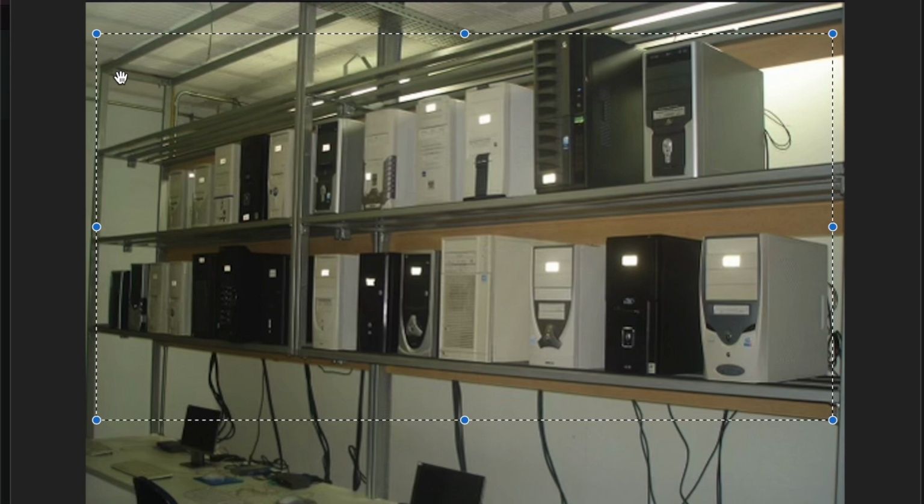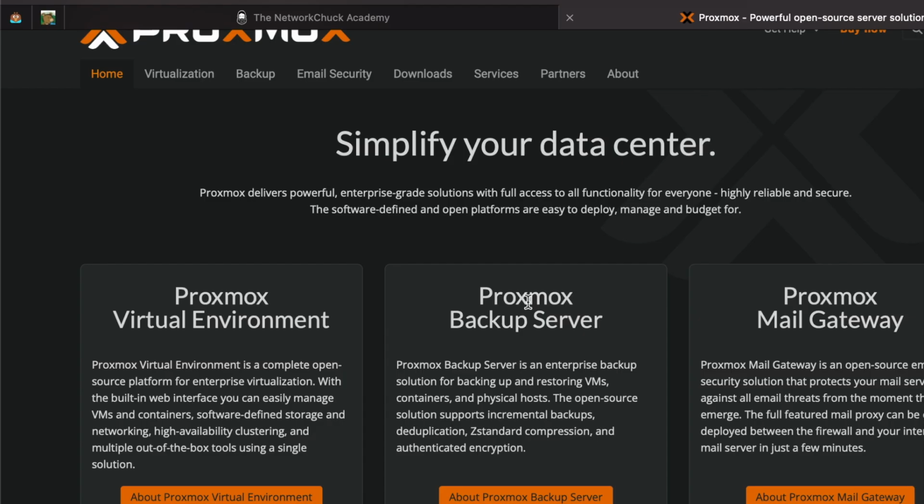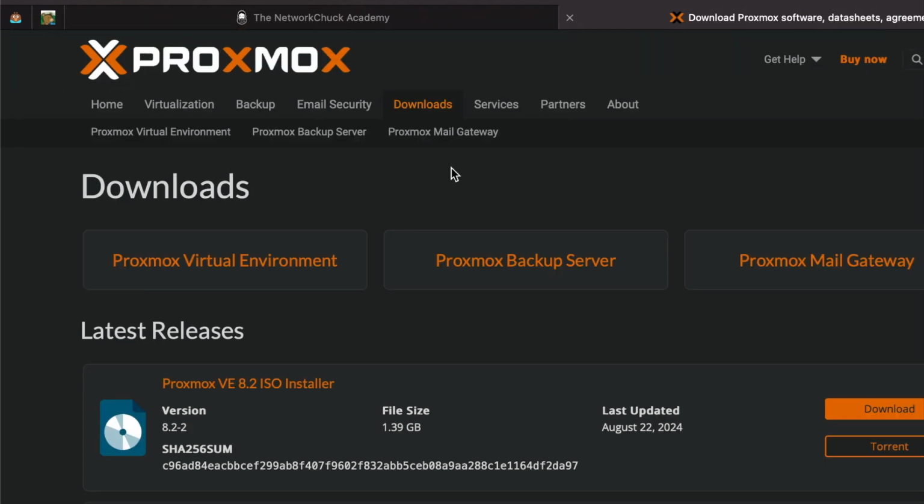What I want to talk about now is how to get you started. So if we navigate over to the Proxmox website, it's proxmox.com, you can see a couple of different offerings that they've got, and we're going to be interested in Proxmox virtual environment. You can click on About, read a little bit more, or you can click on Downloads. That's what we're going to do.